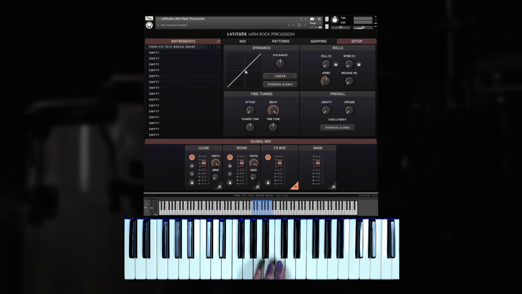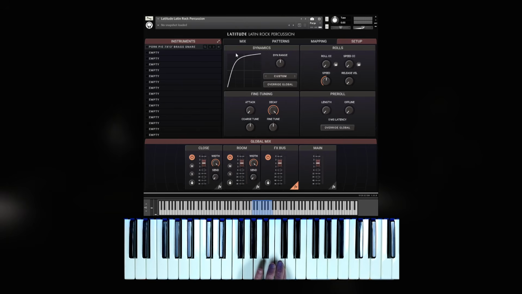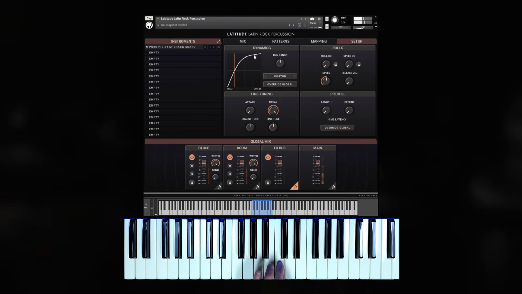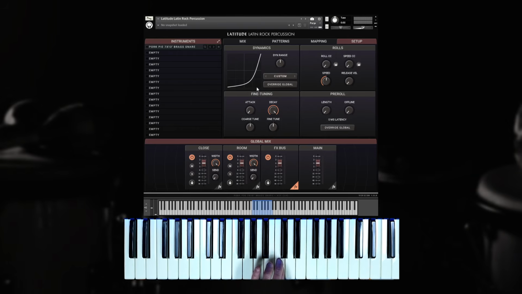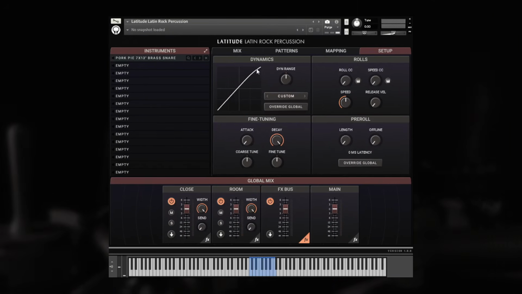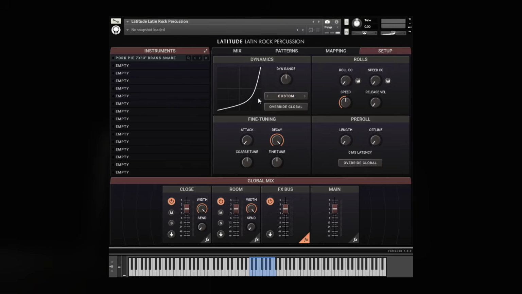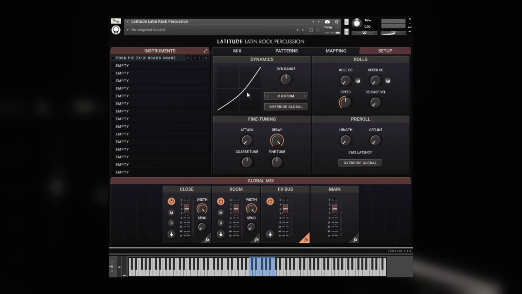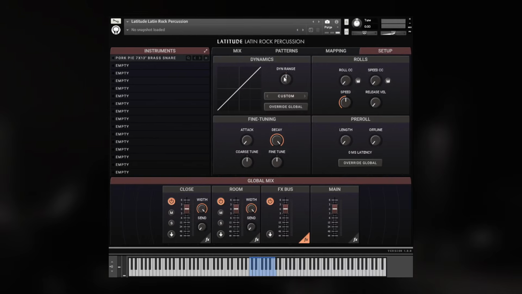But you can click and drag the velocity curve, whether you want to bias it towards the louder velocities like this, or bias it towards the soft velocities. Now you can drag this both horizontally and vertically to get some different shapes, and that way you can really dial it in to work well for your particular MIDI keyboard, or if you're using something with pads like the Machina, for example.